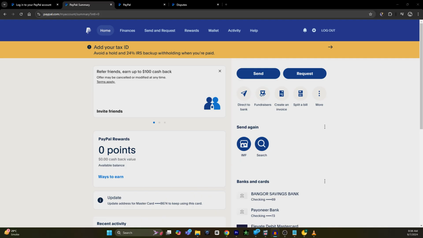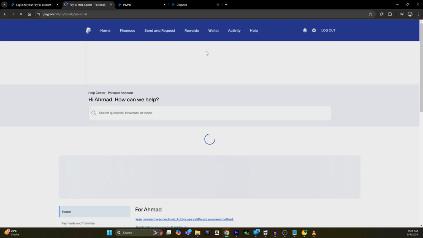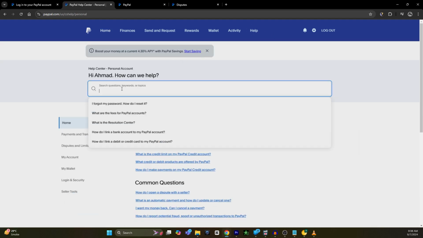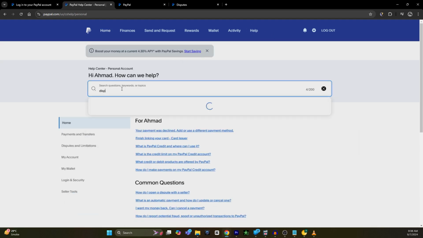First of all, open your PayPal on your web browser, either on your phone or your PC. Log in with your PayPal account and you will be in front of the dashboard. All you have to do is click on the help section on the top of your screen. A new page will open. In the search bar, you have to type in dispute.